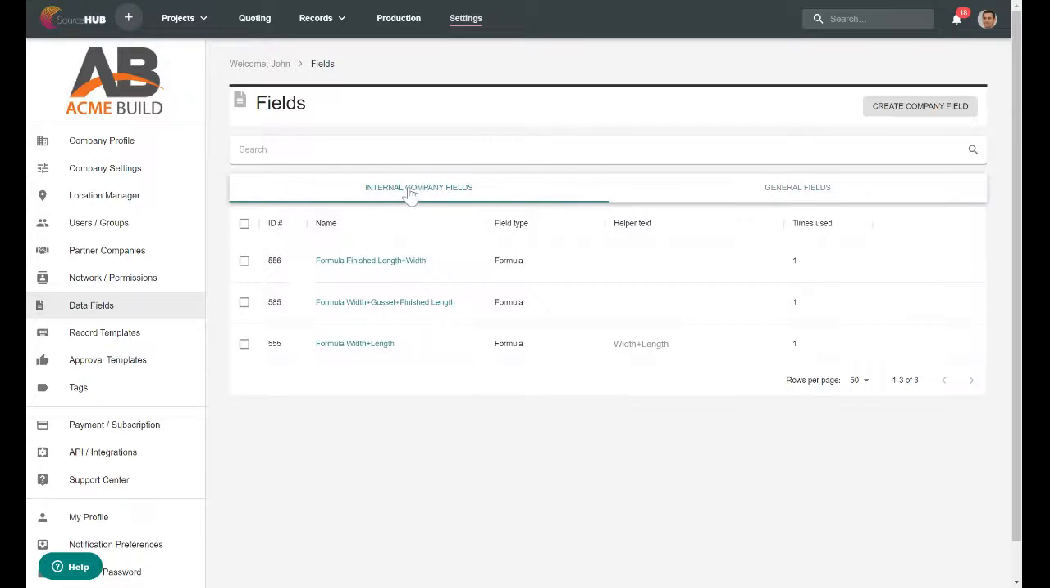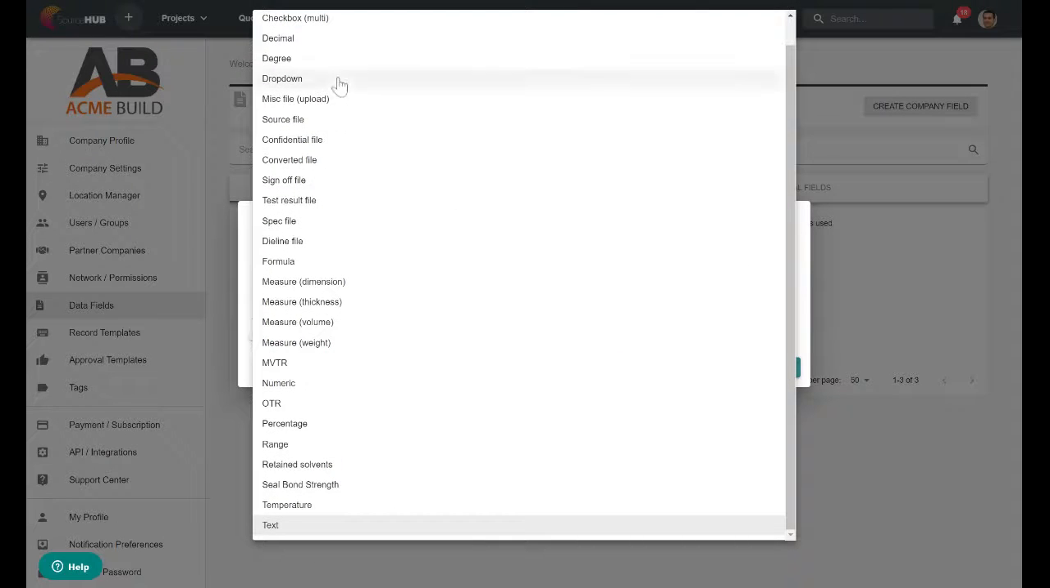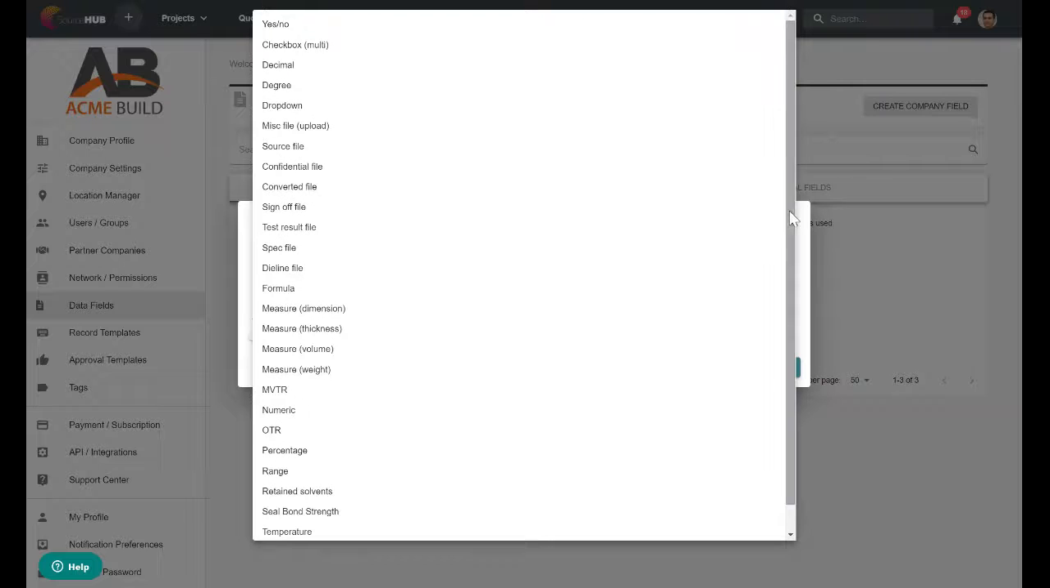On the other side, the internal company fields are only available to the company that creates them and their connections, any service providers or manufacturers that you share them with. What you can do here is create any fields that you need on top of the general fields. You would just go to Create Company Field and put in a name for whatever it is you want a field for. If you want a tip that will help the user fill in the field, you can put that in. Then you say what type of field it is, and you can select from all the formats. We have quite a variety.